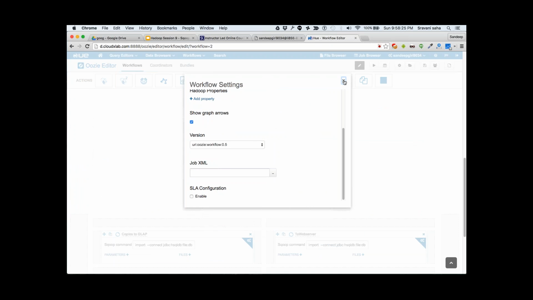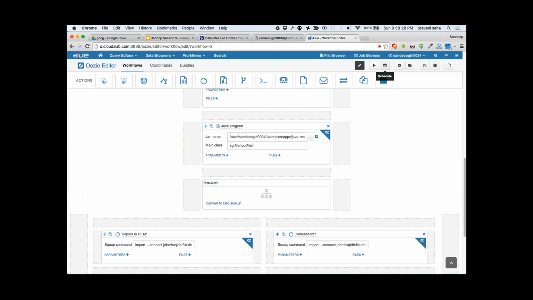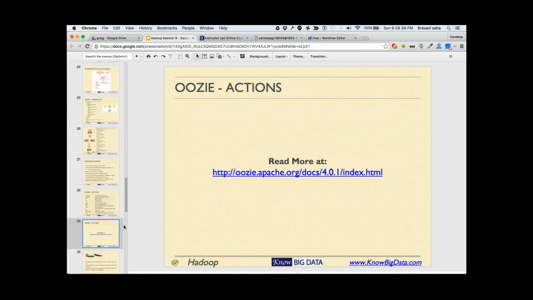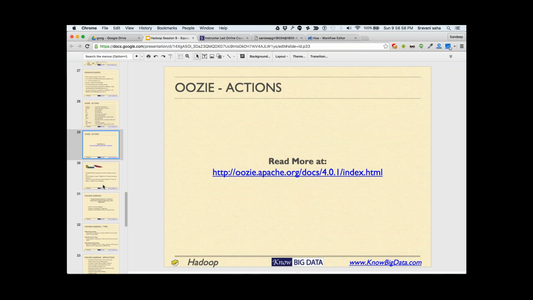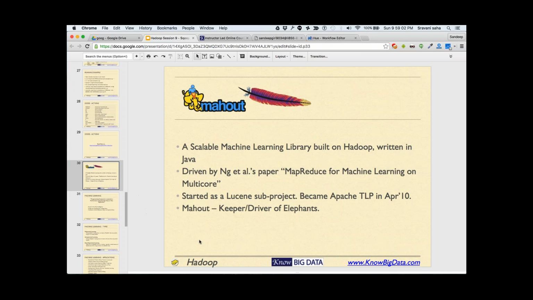Now submit this, schedule it, or whatever you want to do with it, that's up to you. You can share it with somebody and whatnot. Now that was about our job browsers. Yes, you can submit the job from here also. Schedule it or submit it. This arrow you see on the right top, that's for submit. So that was about OOZIE, and I hope we have not discussed Mahout, or did we discuss Mahout yet?